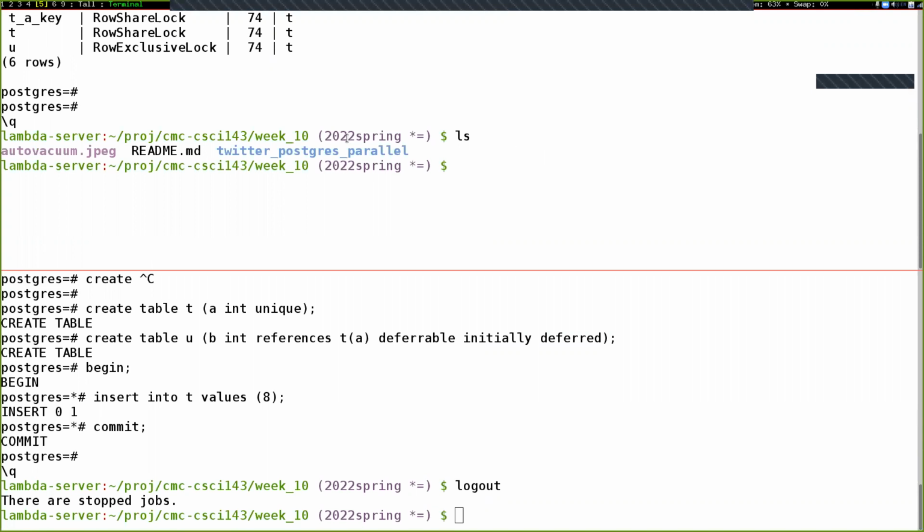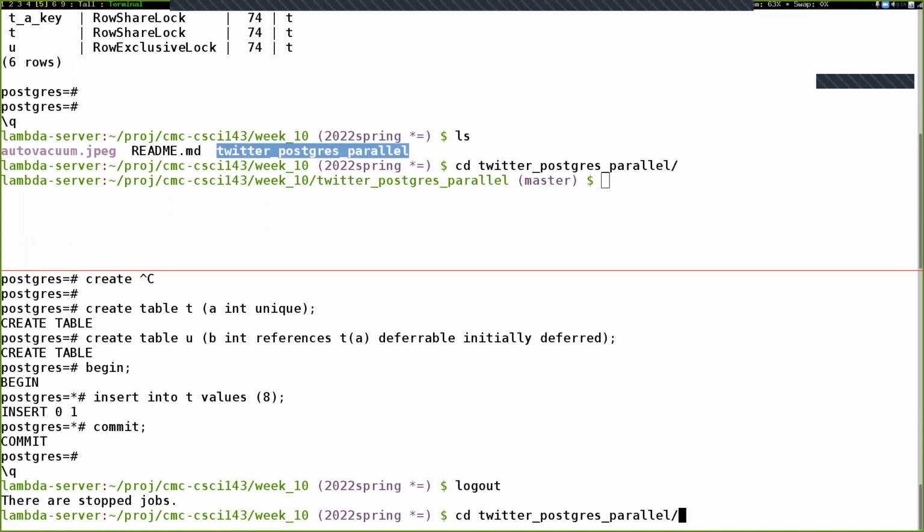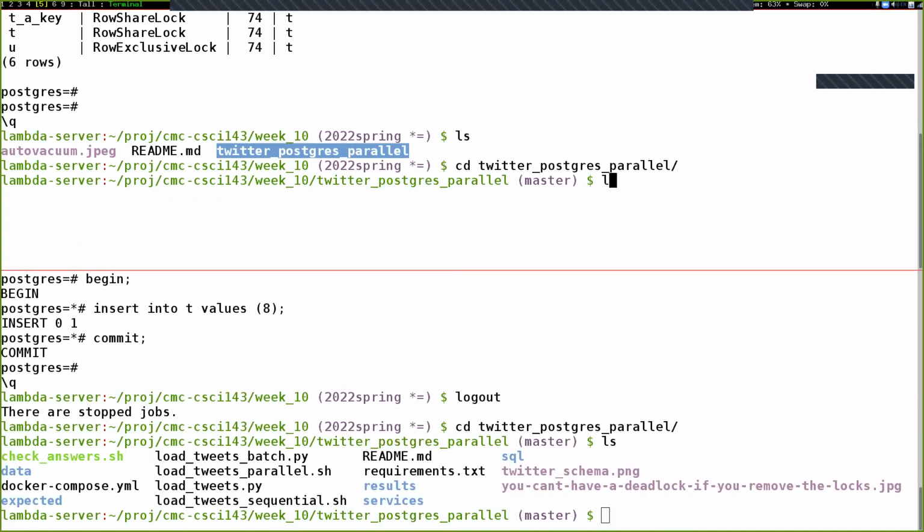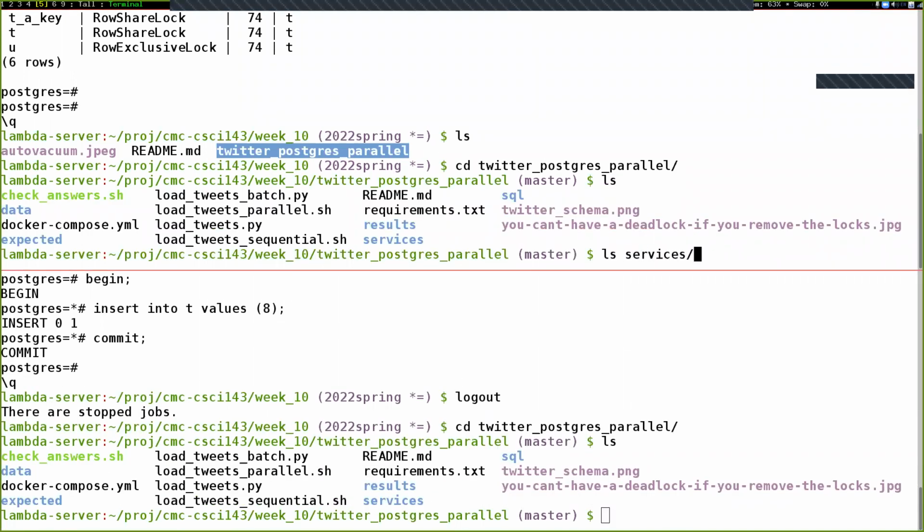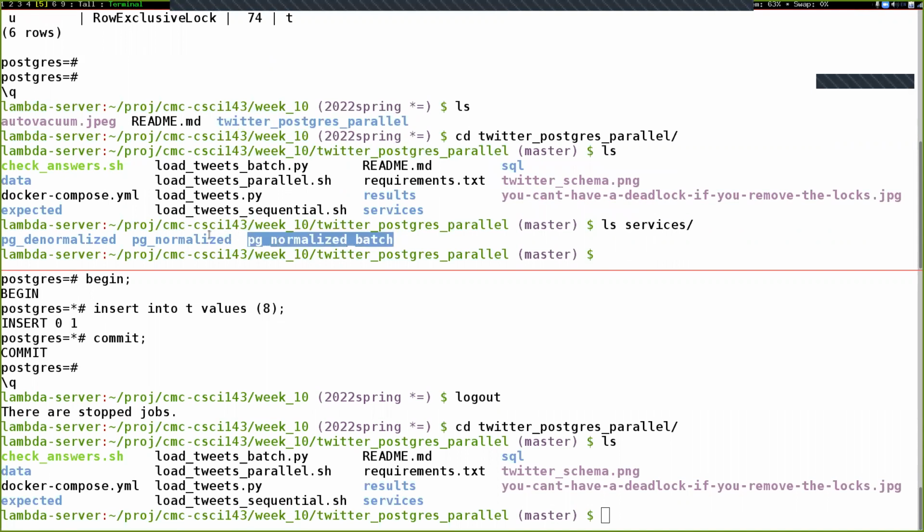In the week 10 folder, there's this Twitter Postgres parallel. So let's go inside of that. And then inside of here, in the services, there are 3 folders. The PG denormalized and PG normalized folders are exactly the same as from the last assignment, but now I've given you a new one, PG normalized batch, as well.